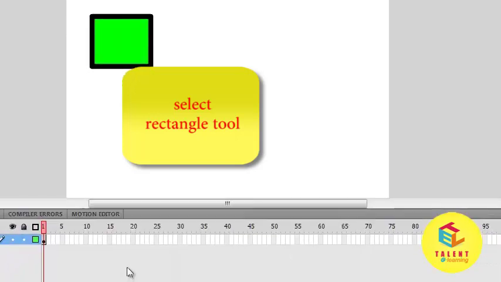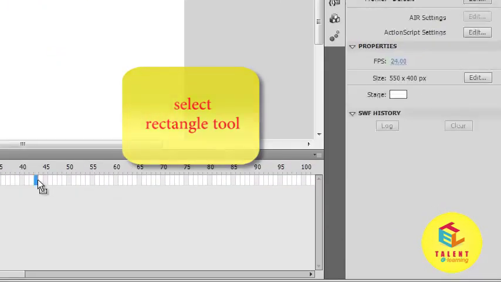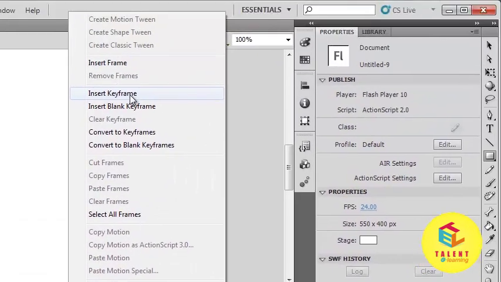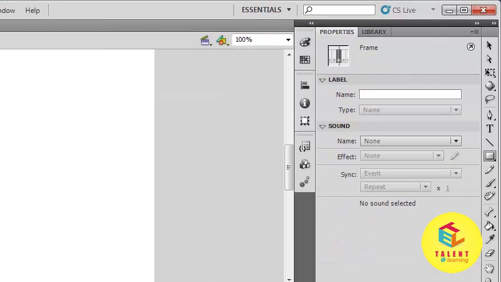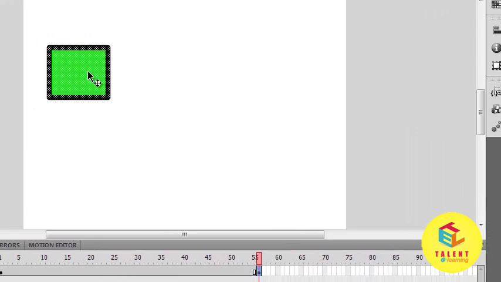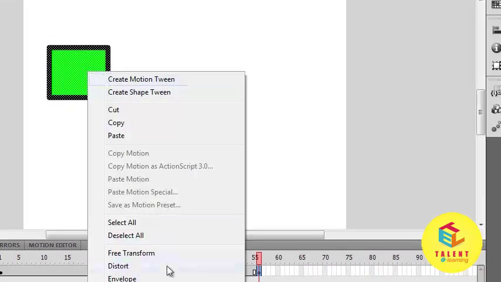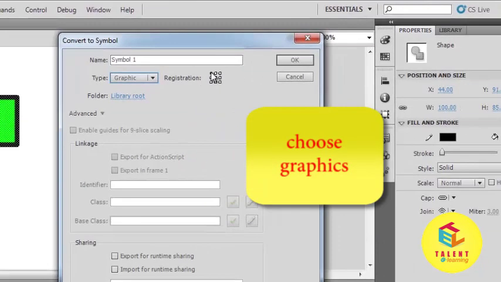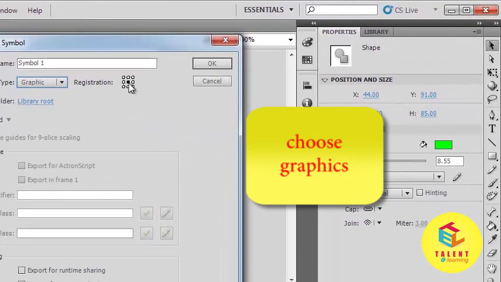Okay, now select any frame, right click there and insert keyframe. For creating motion tween we need to convert it to symbol and its type should be graphics. Okay, and I want to change registration here. Okay, and give it a name, motion tween.